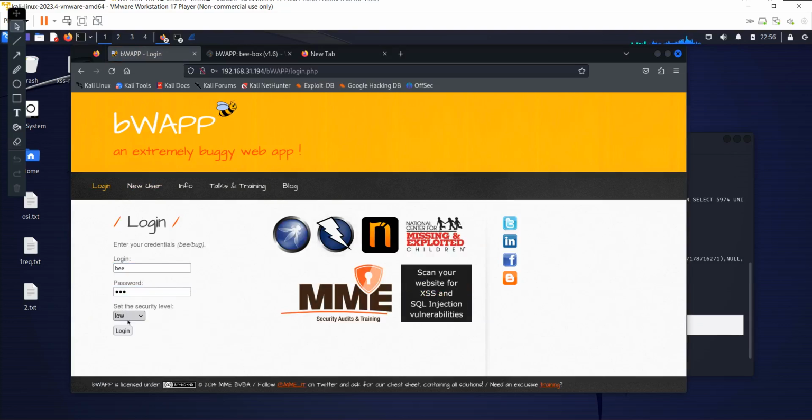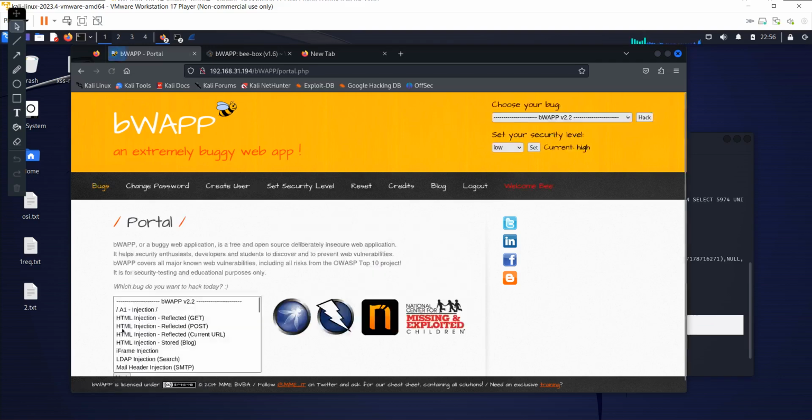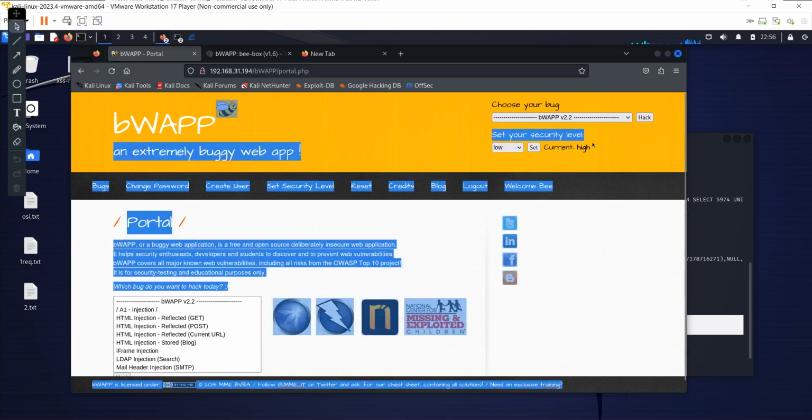There are multiple security levels, but we will do this with high. In low we can definitely crack this, but I want to show you with high, because in high there can be a 50-50 chance that we can hack or we cannot. That's why I have set the security level of this website to high. Just log in on this site. You can see my current security status is high.